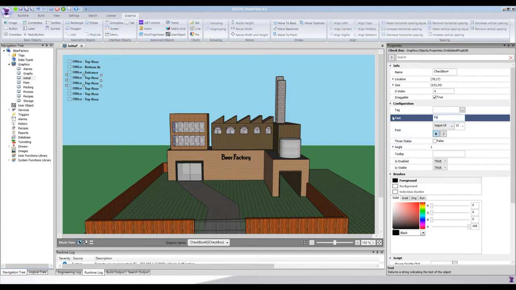This one is factory. First window. Second window. Third window. Fourth window. And finally the last window. Fifth window.